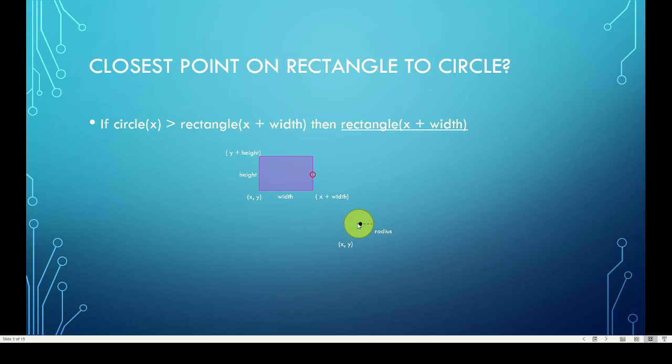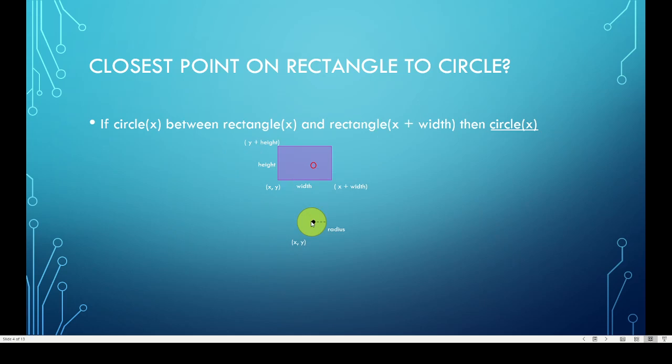If our circle's to the right, then our circle's X coordinate would be greater than the rectangle's X plus its width. And so we would know that our test X is going to be somewhere on the right edge of the rectangle. If the circle is somewhere between the X and the X plus width of the rectangle, then we'd use the circle's X coordinate as the X coordinate for our test spot, test point.